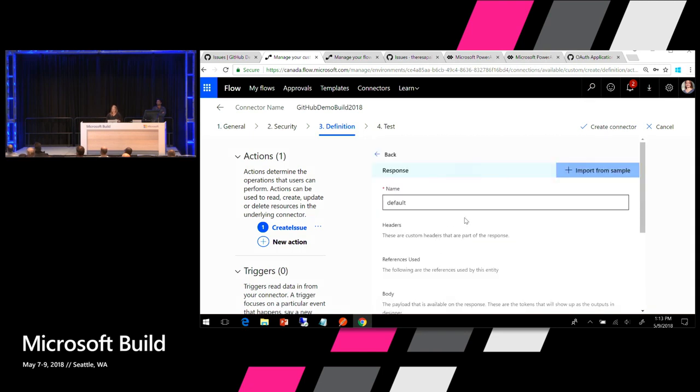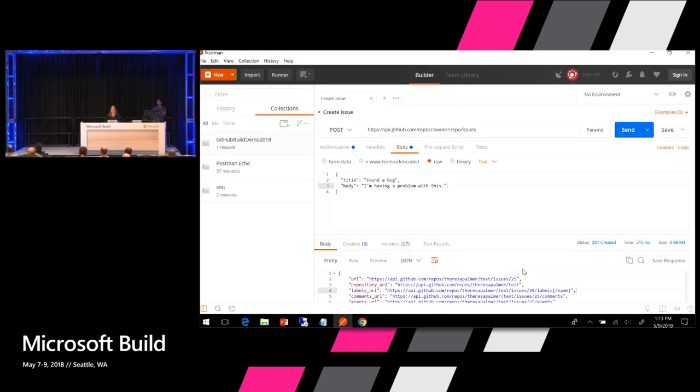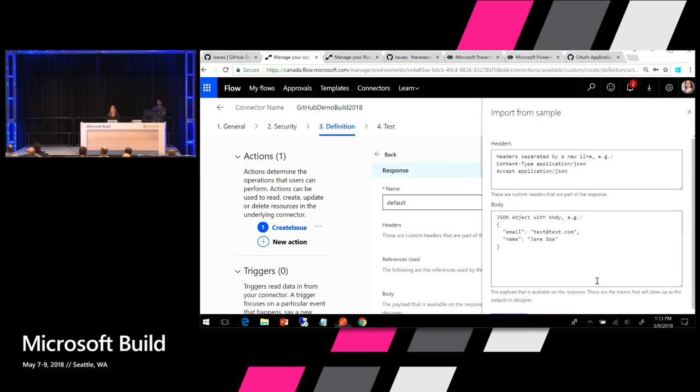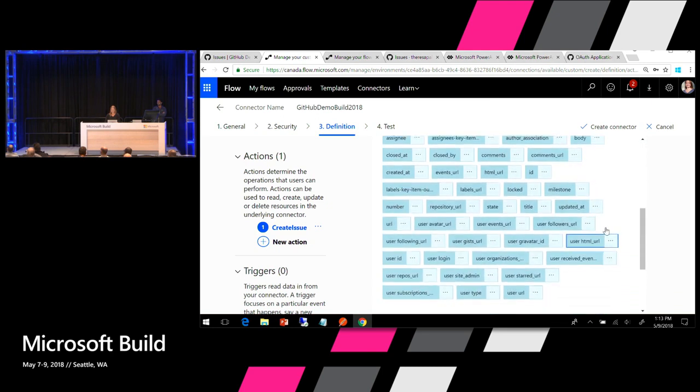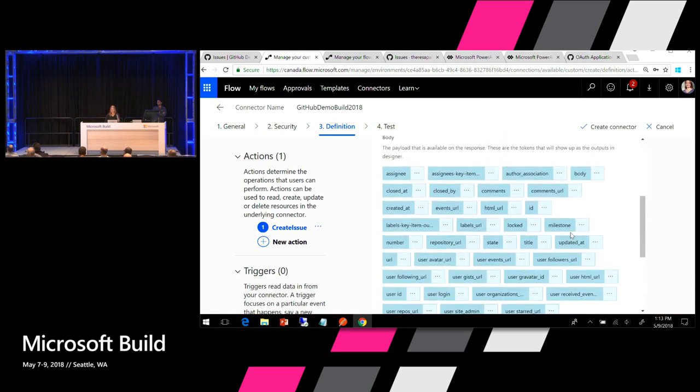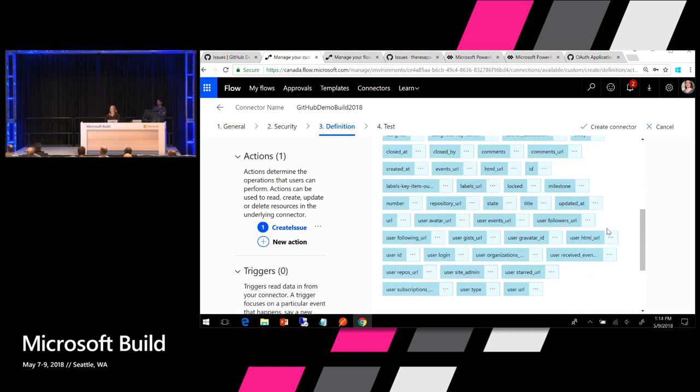I'll add a response. One of the things, again, if you've leveraged Flow or PowerApps, you know that you can use the data that comes back, especially if it's well-structured and predefined, into subsequent steps as well. So defining the response is also quite important. And I'll just copy that straight out from Postman and hit import. And now you can see it's parsed out that whole JSON response and put these as individual fields, which I could use in my subsequent workflow.